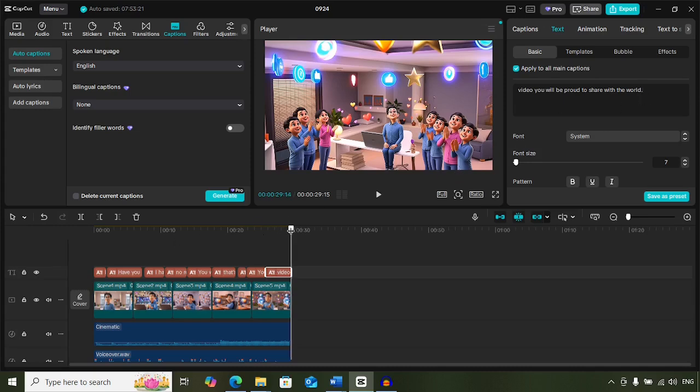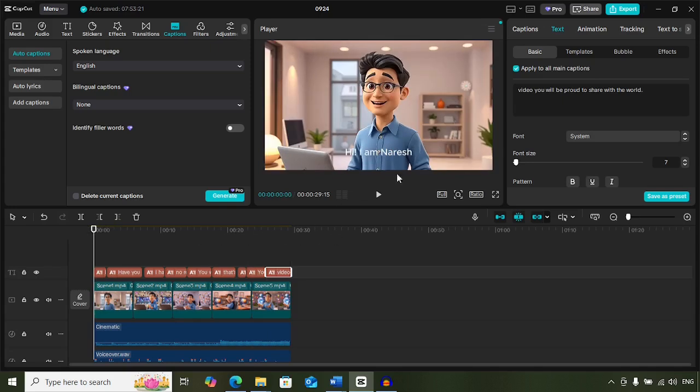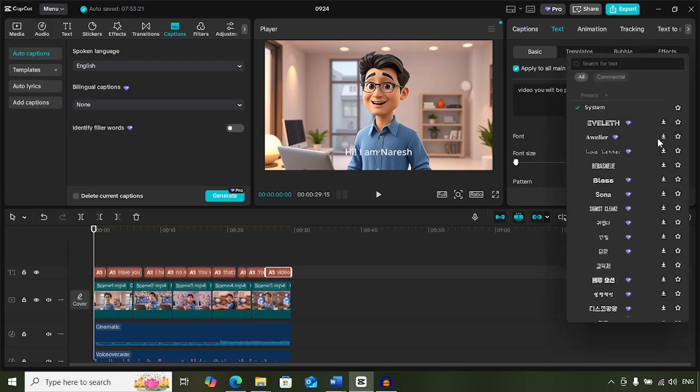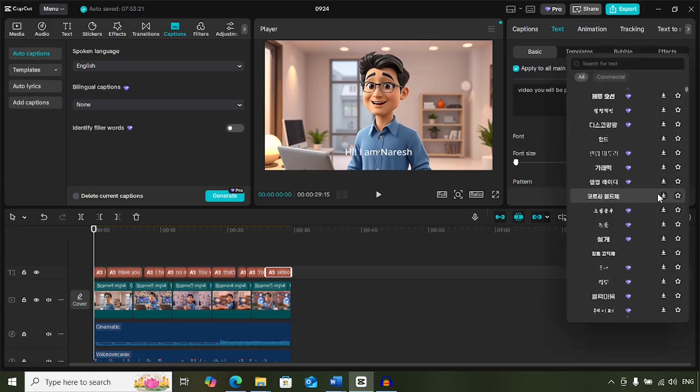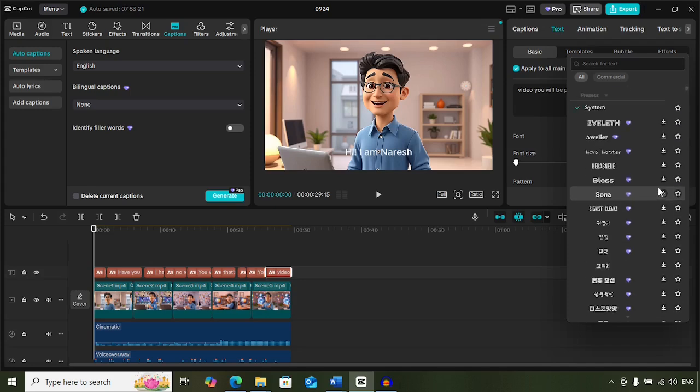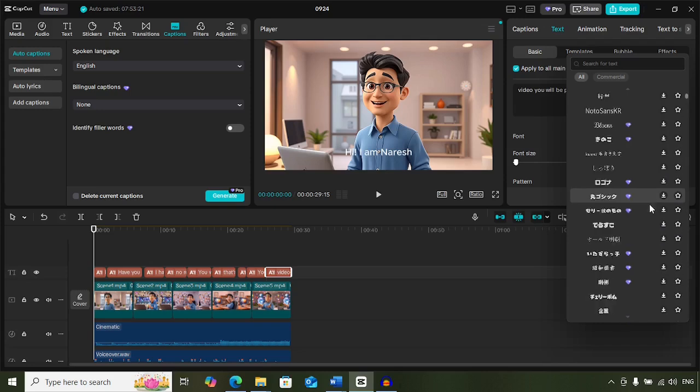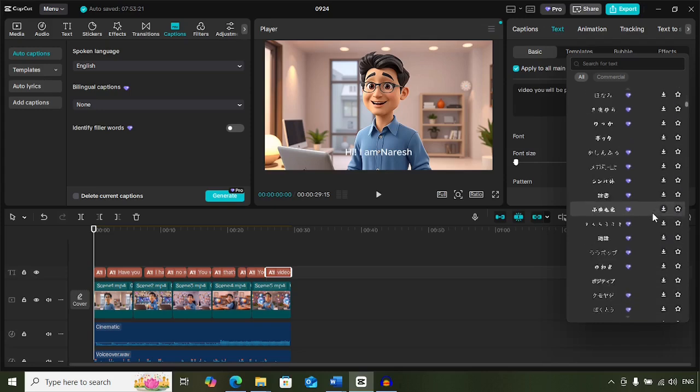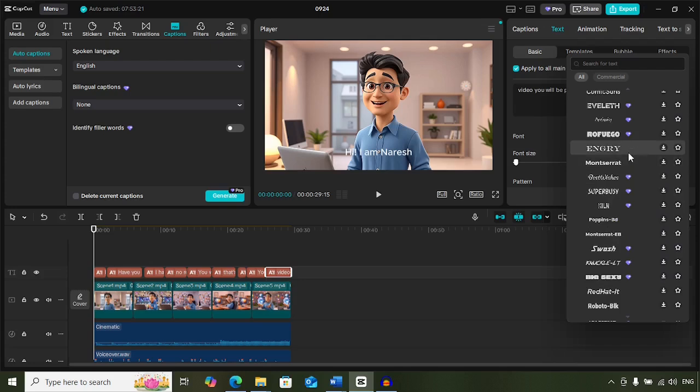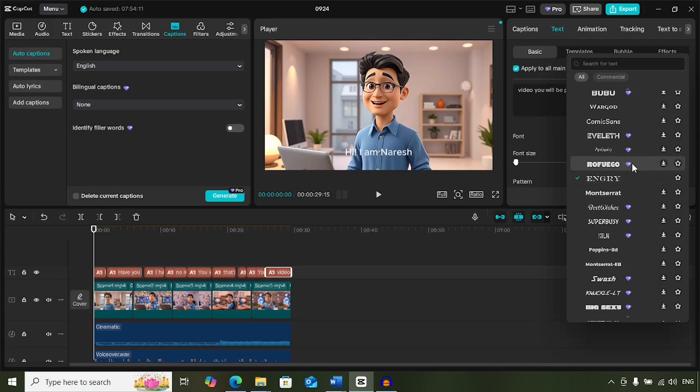So once this looks nice, now what you can do is, if you want to change the font, you can change the font. By default, font is system here. If you want to change the font, you can change the font. See, there are so many options available here. I'm going to select one of the options from these fonts. Okay, I'm going to select this one. What is this? ENGRY. Okay, so this doesn't look that interesting.